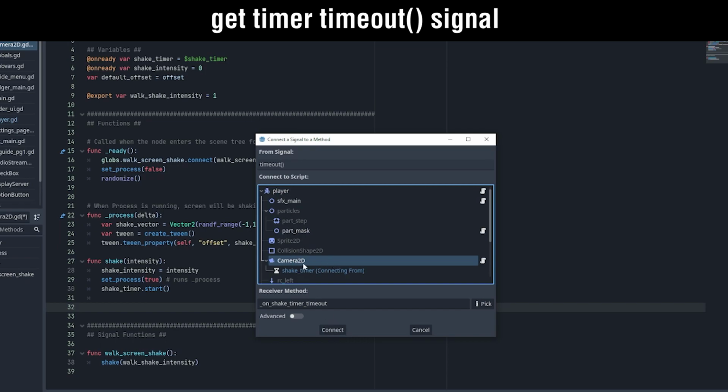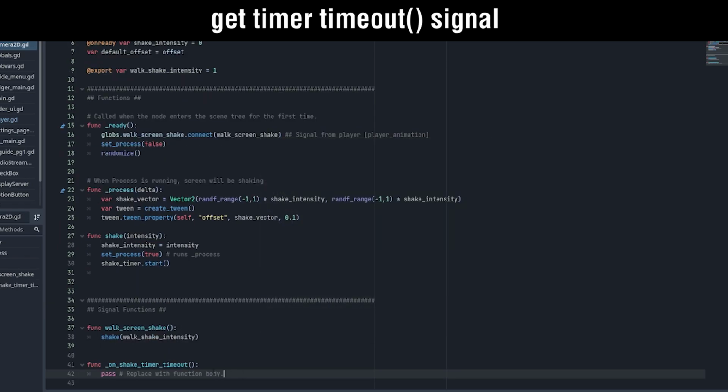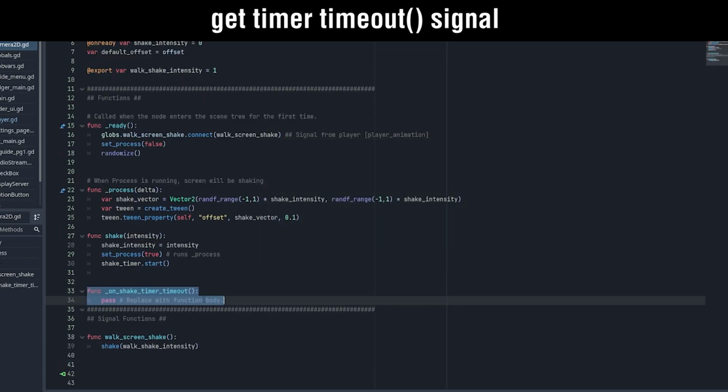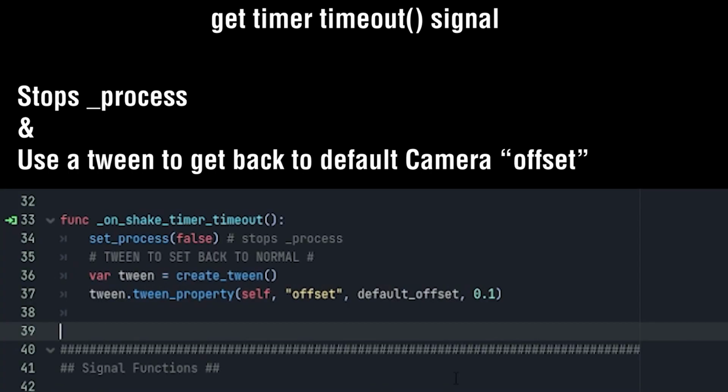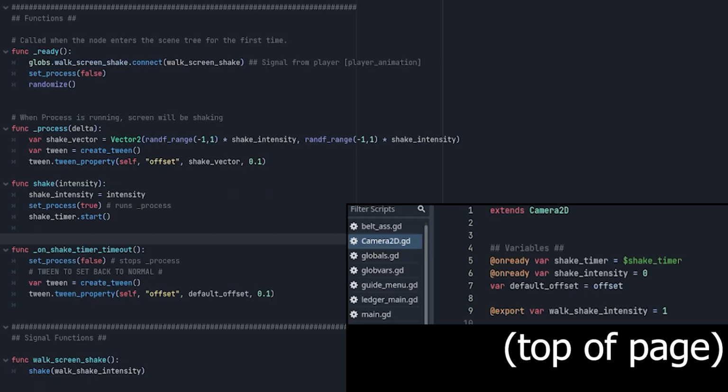connect it to the camera node and not the player node. This signal is emitted every time the timer finishes. So in here, we just stop the process and use a tween to get back to the default offset. And that's all. That's all in the camera code. Here, you can take it. It's all on the screen now. There's a link below if you want to copy it.